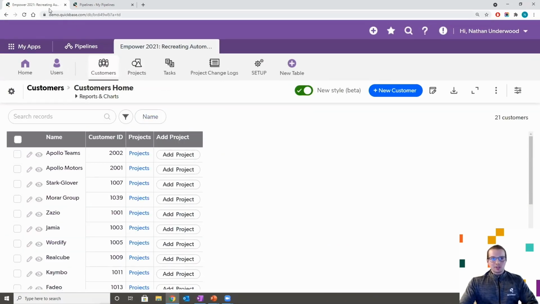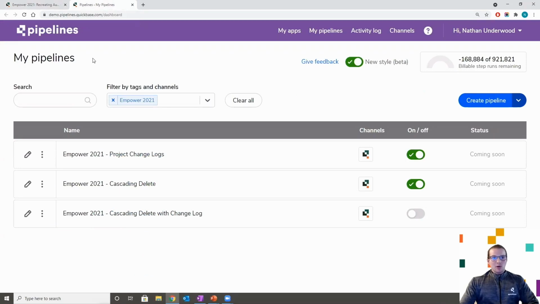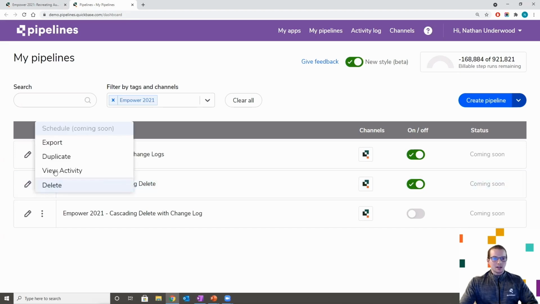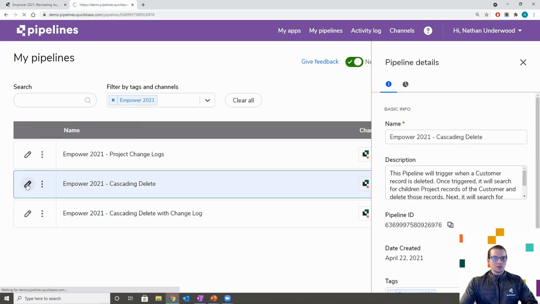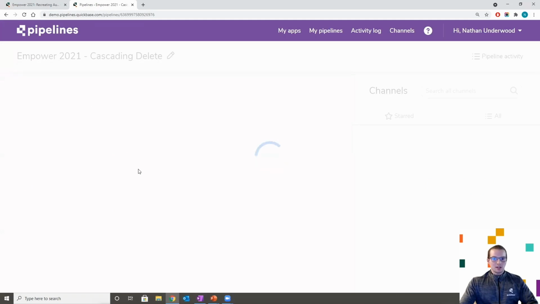So let's take a closer look at how we can build out this pipeline. I've gone to the My Pipelines page here. I'm in the new view, which I filtered on the 3 pipelines that I'm going to show today. The first pipeline that actually just ran is this Cascading Delete pipeline. So I'm going to click into this, and whoops, we actually want to click into the pencil and go into edit here.